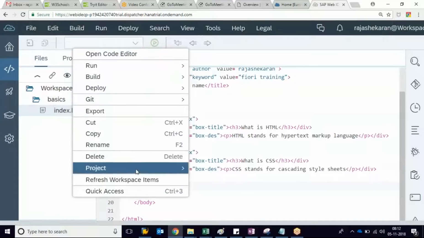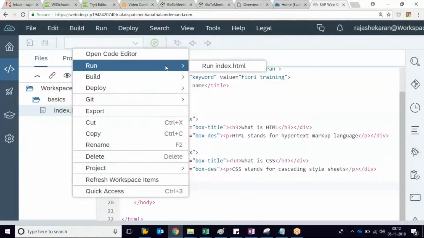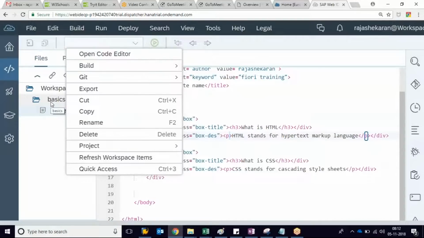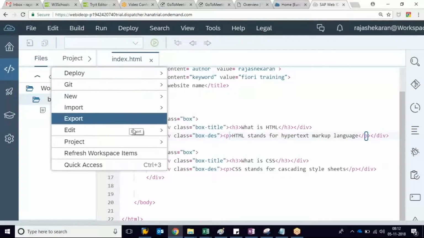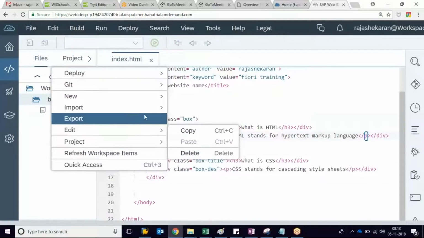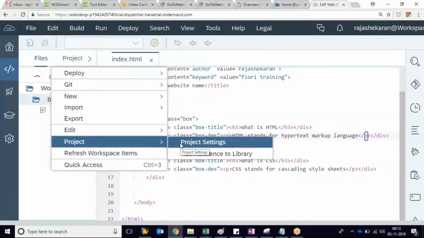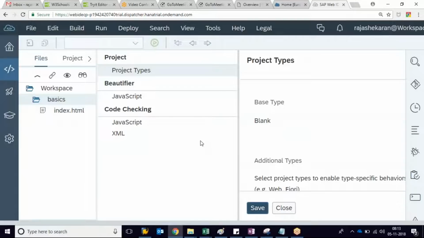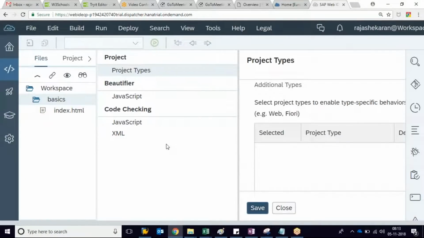This is your Web IDE Full-Stack from SAP Cloud Platform, I guess. Correct. The run configuration was available, but now it is not there. Right click on the basics folder, run configuration. Edit project, project settings. Here you'll find... you don't see that option.